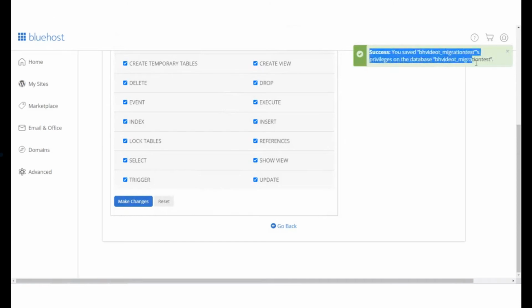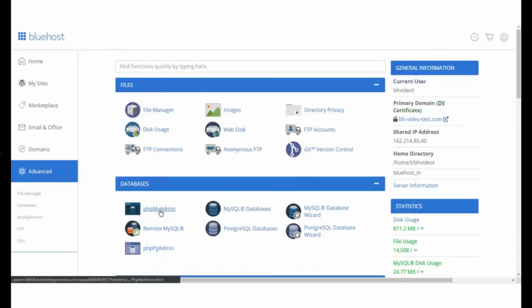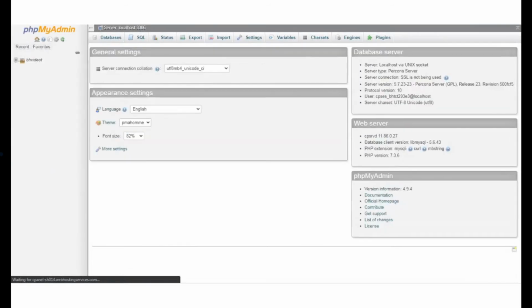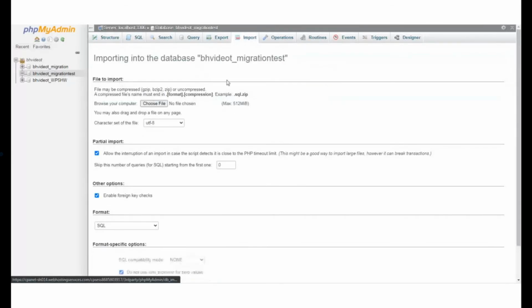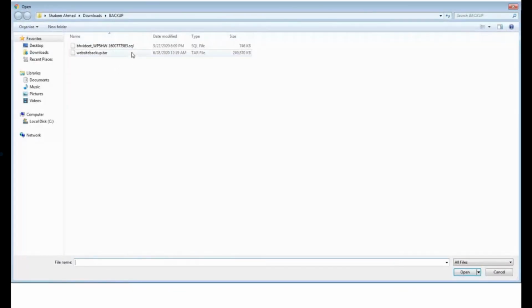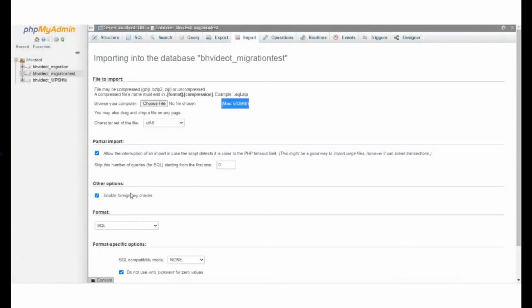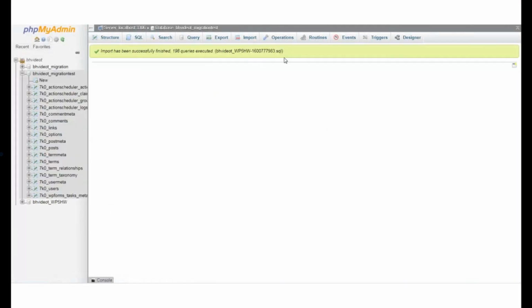Post this step, go to the Advanced tab on your Bluehost panel and under the Database section, click on the phpMyAdmin interface and navigate to the database you have just created. Select it and click on Import. Upload the SQL backup from the local system where it is located and click on Go. Once the database is imported, you'll get the success message. That's all.